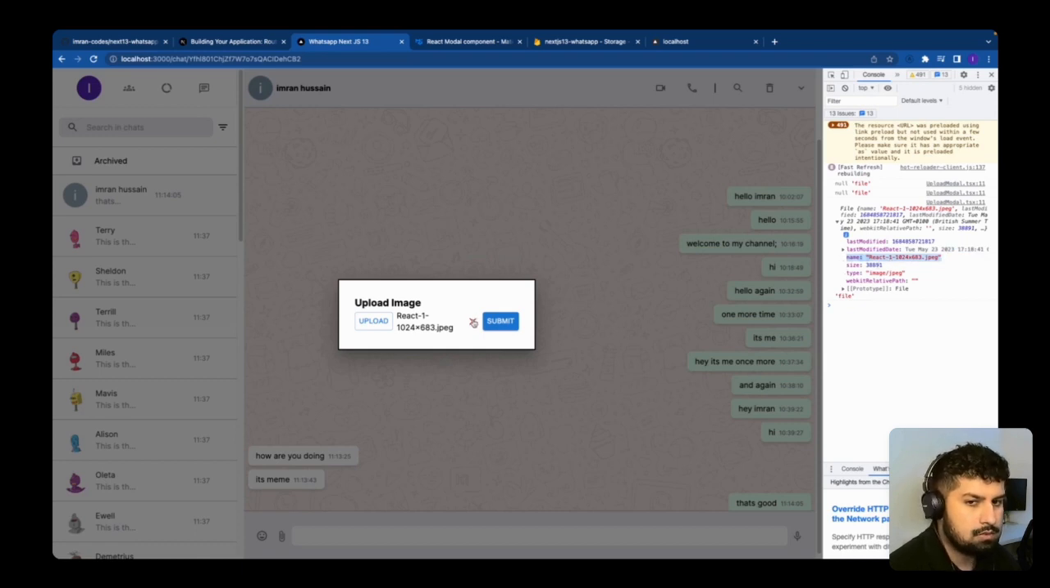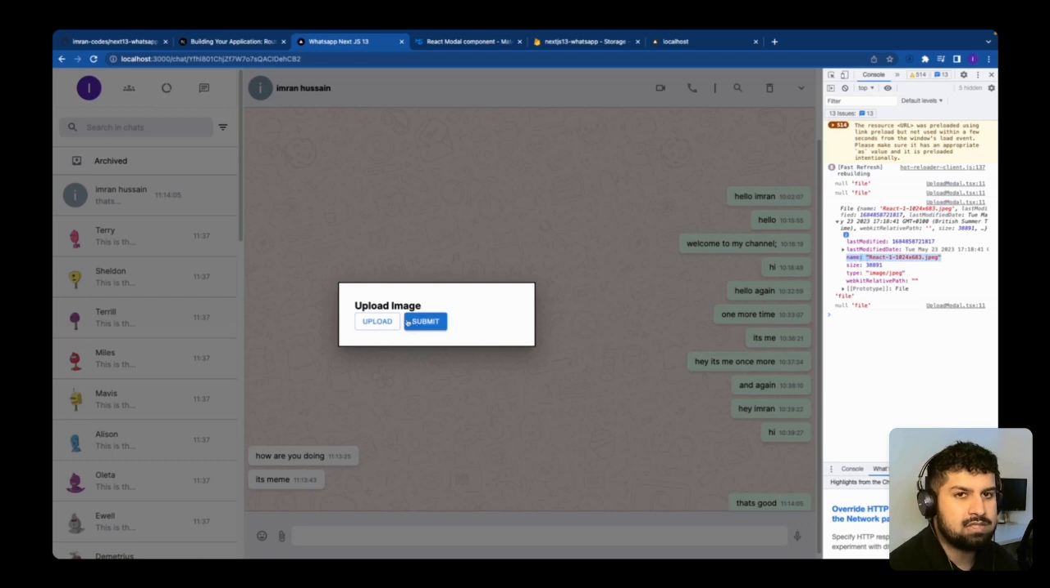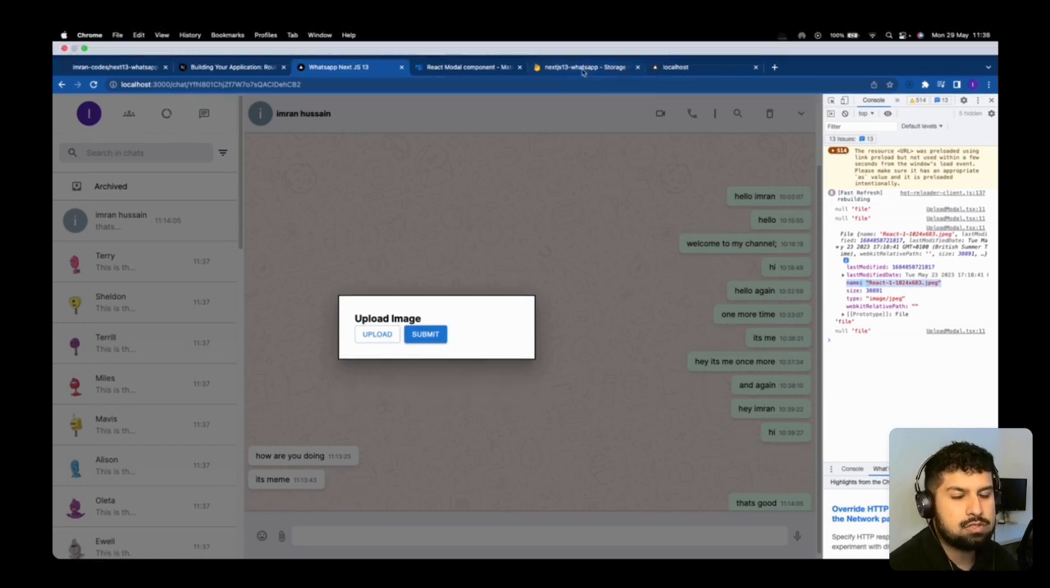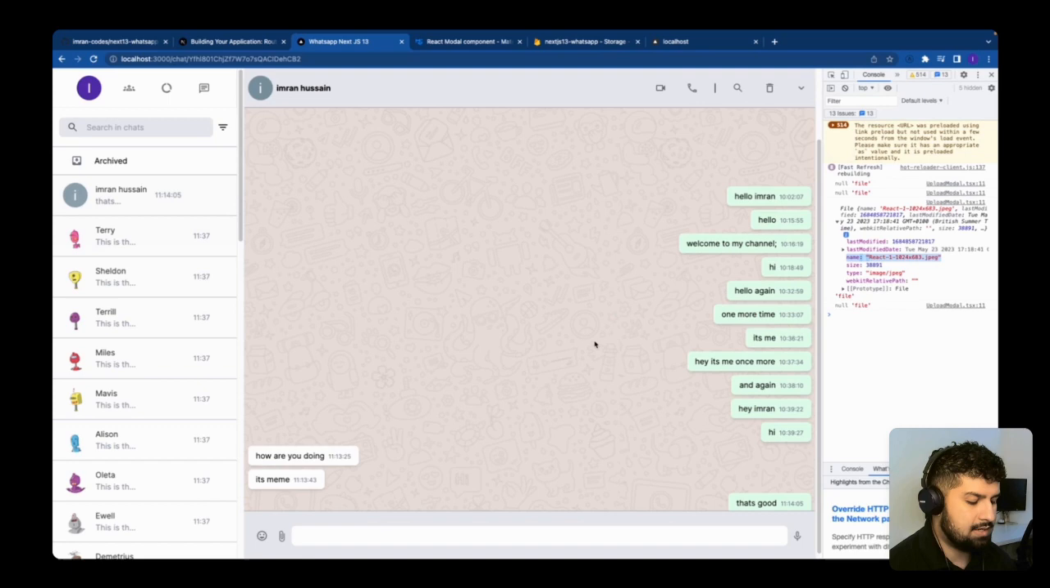If I press close, what happens is it sets it back to null. So that is all working correctly. Now what we need to do is, when we press submit, send this information to our Firestore storage over here. So let's go ahead and do that.